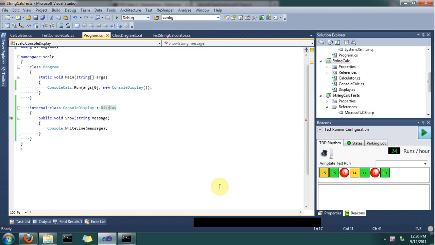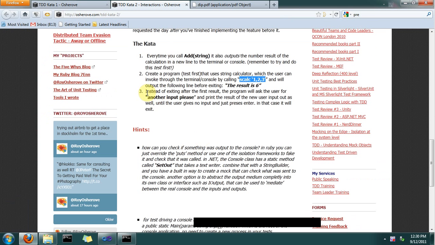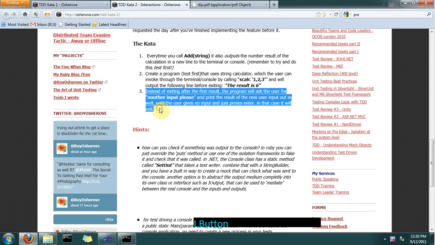Welcome back. So we continue from the last video, which is the only part remaining is the third bullet. So we need to prompt the user for more inputs, print the result, and keep in a loop till the user enters no input, at which point we terminate.